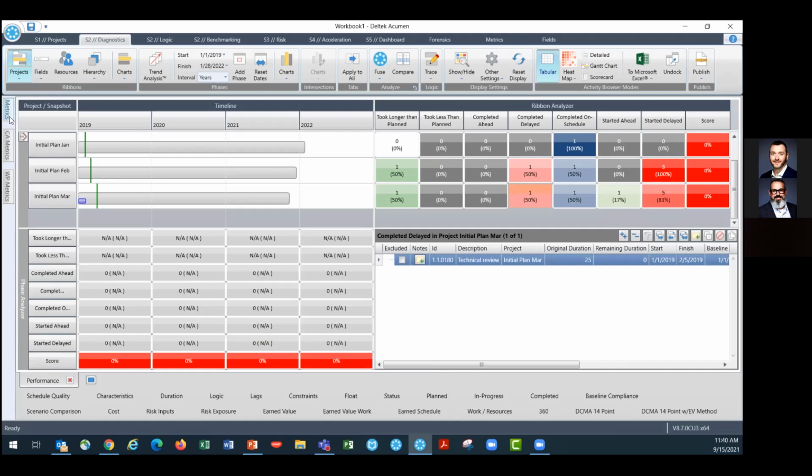The only other thing I'll mention on metrics before I go to some other topics here, we do have different ways to save these metric sets, what we call metric template files. So once you get the one you like, you can have it open to this as your default.